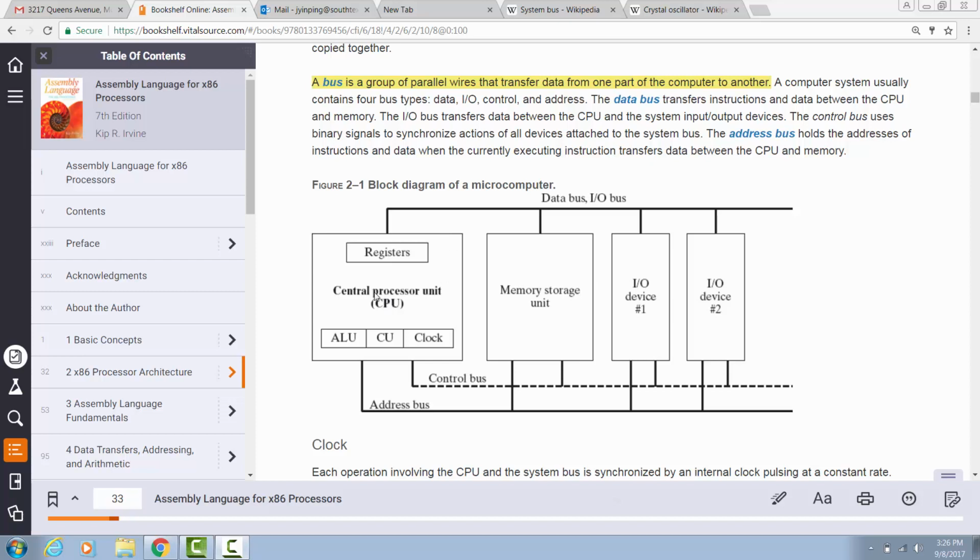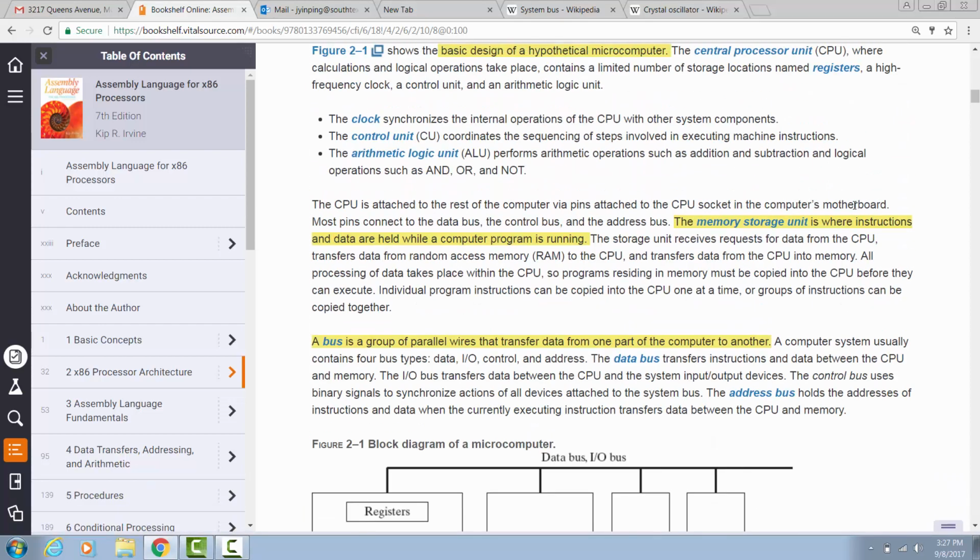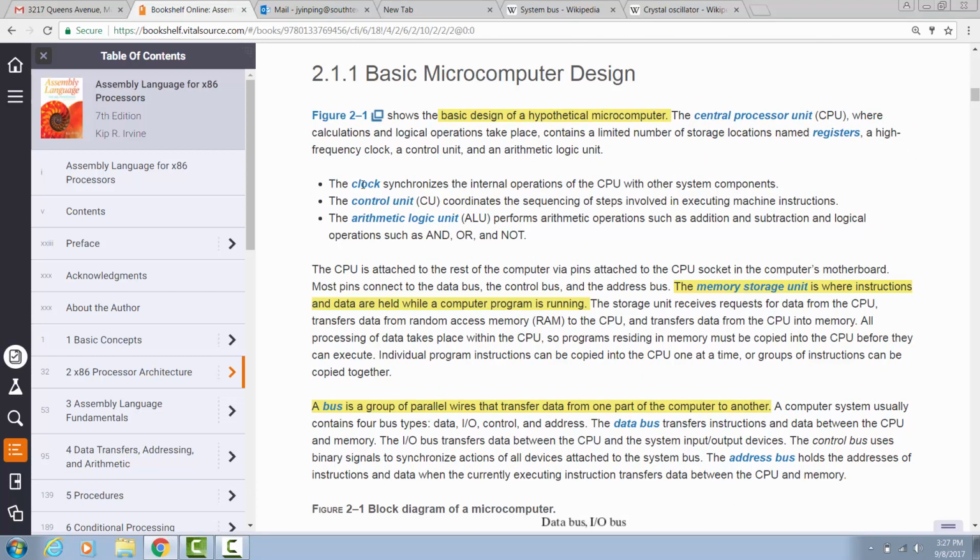CPU is the central processing unit, the computer's brain. Instructions will be processed in this unit. Inside the CPU, you will find the ALU, arithmetic logic unit, control unit, and internal processor clock with some high-speed storages. We call them registers. The clock will synchronize the internal operations of the CPU with other system components.